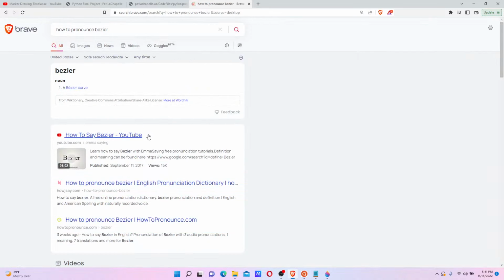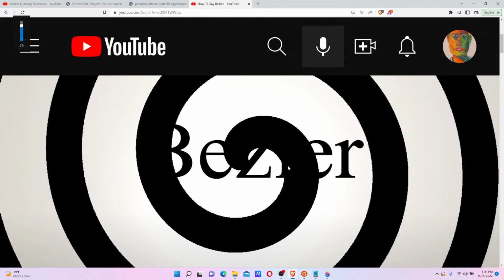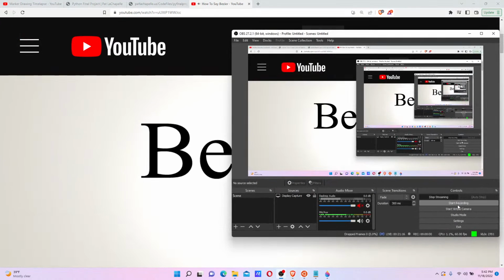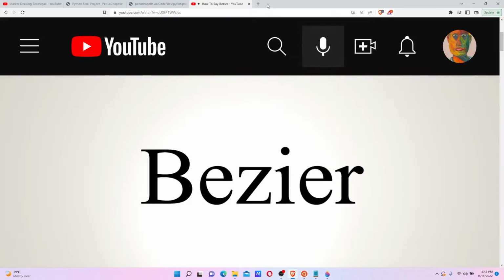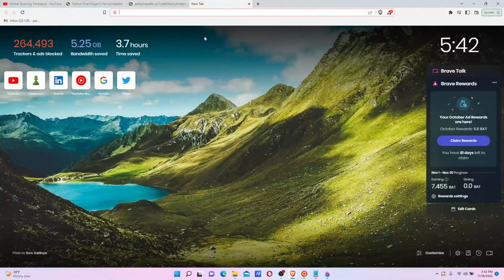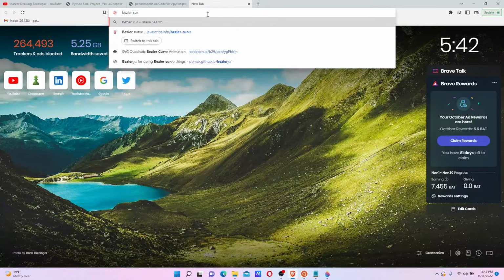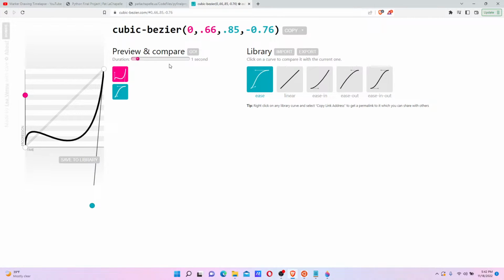Here we go. Oh, my earphones are off. I'll turn this on for your benefit. Bezier. Bezier. Oh, so it's French or something like that. So if we look up Bezier, oh yeah, so that's what I was looking at earlier, cubic Bezier curves.